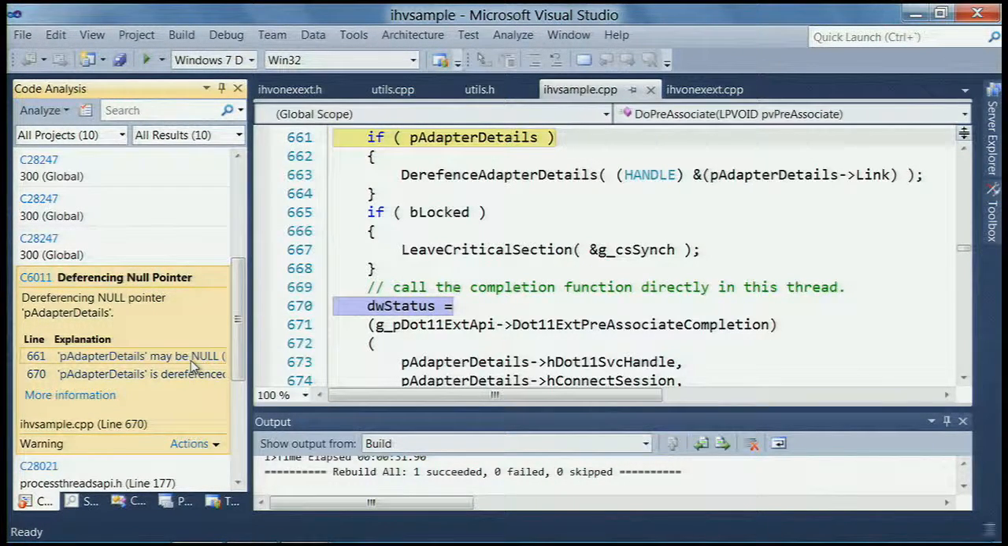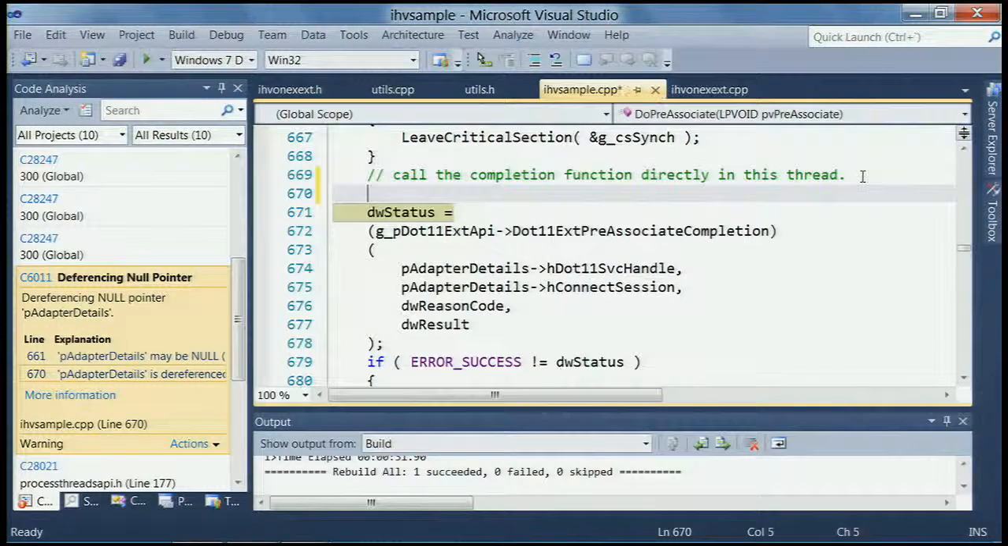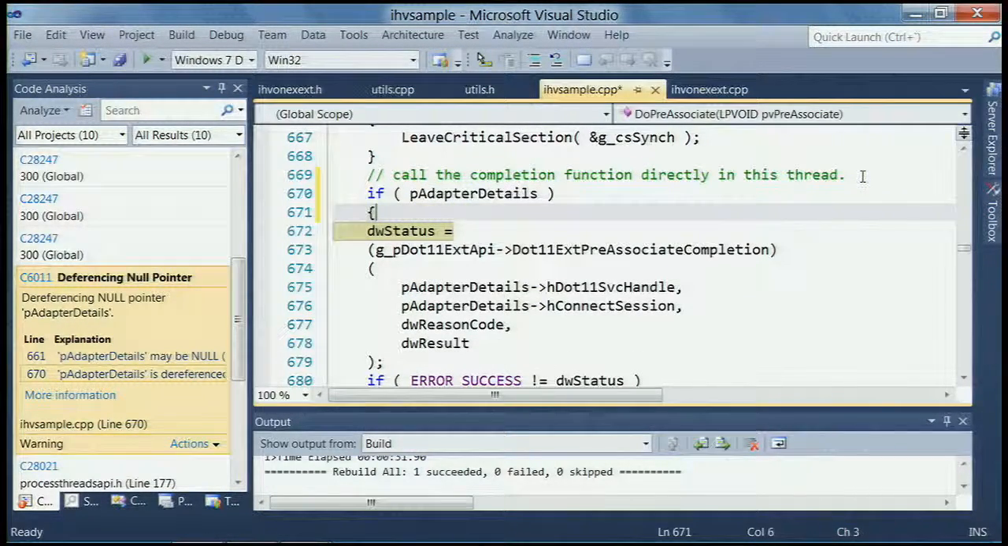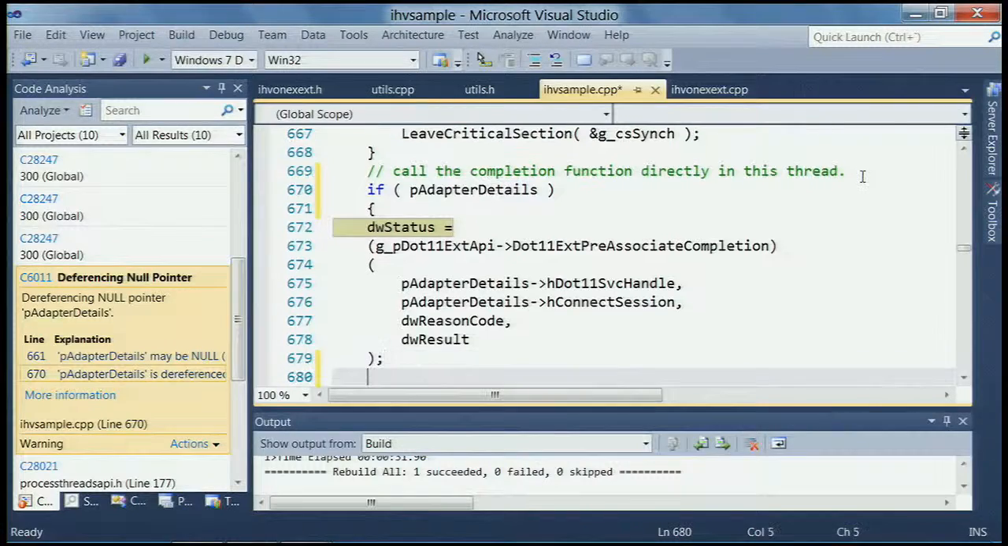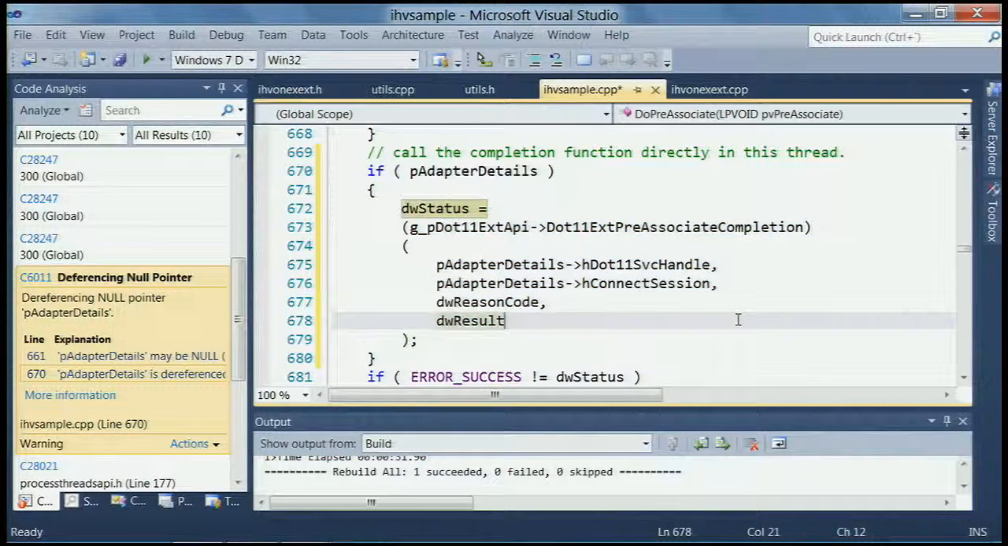And if you walk up earlier in the function, you find that yes, there is an error path where p adapter details at this point can be null. But then at 670, you're making this function call, and while we're evaluating the parameters, we find that there's no guard, and so it'll crash. So even though we tried to be safe earlier, we will not be safe here. So the right thing to do in this case is to put in a similar guard like above and prevent us from crashing in that particular error case.